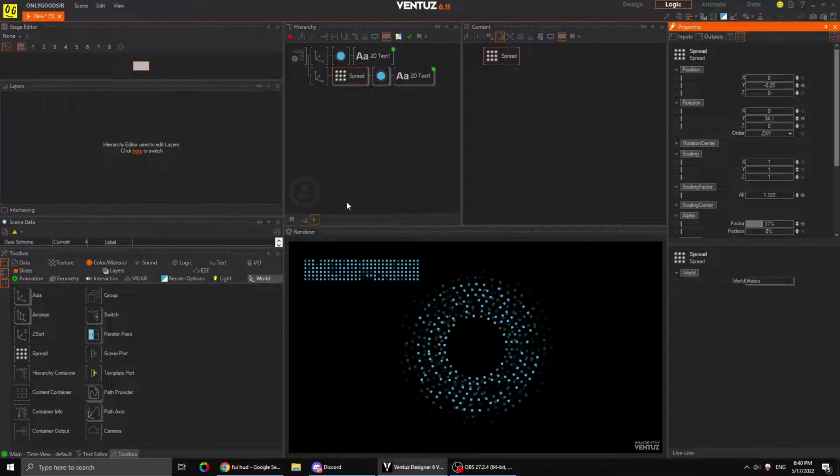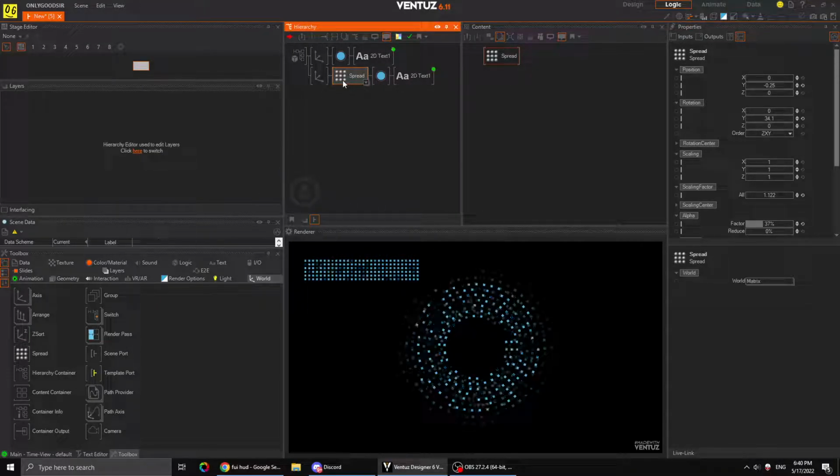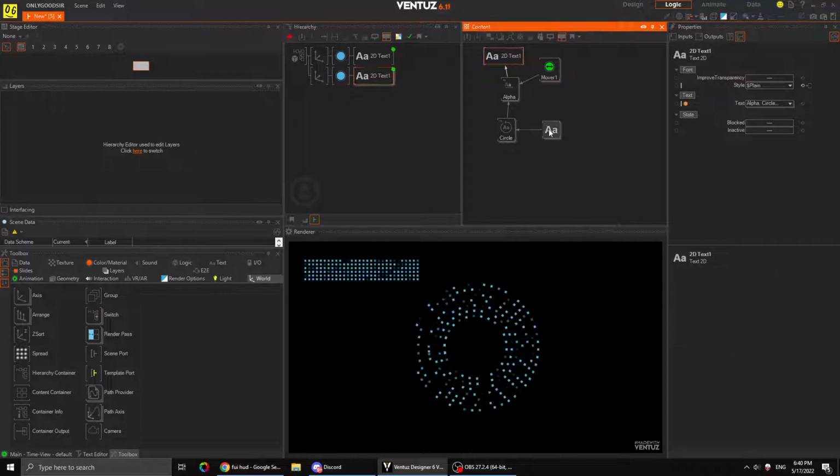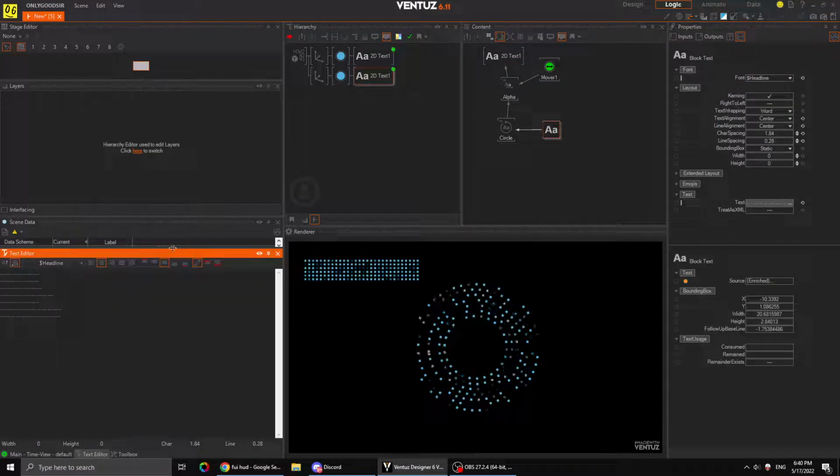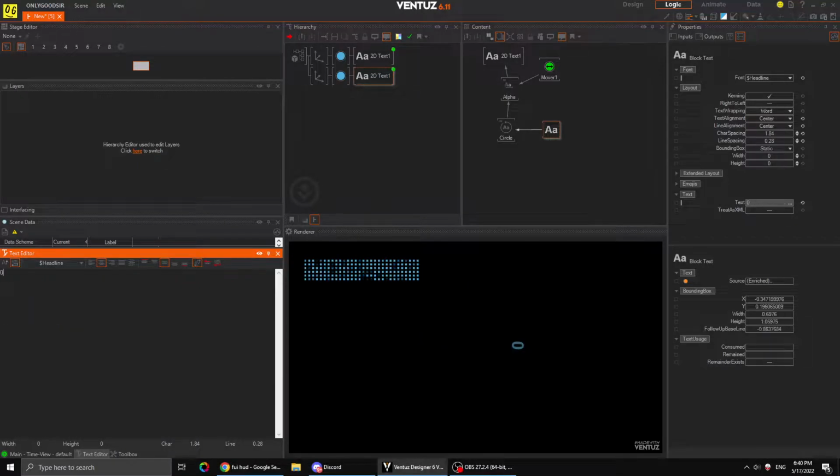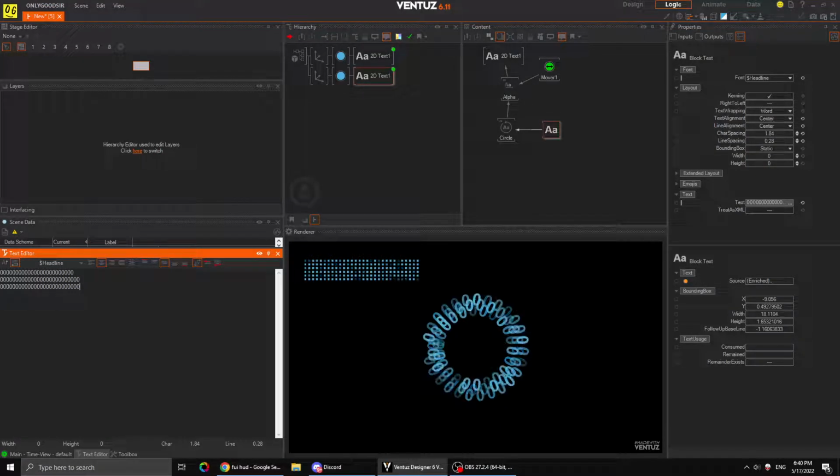Really easy to get started with. I'll take the spreader out for now. Now you're not limited to what characters you use, as you can see. Because it's text, it can be all zeros. As I type the zeros, enter, add another line of zeros, enter, add another line of zeros, and so on, I can create this kind of flower effect.